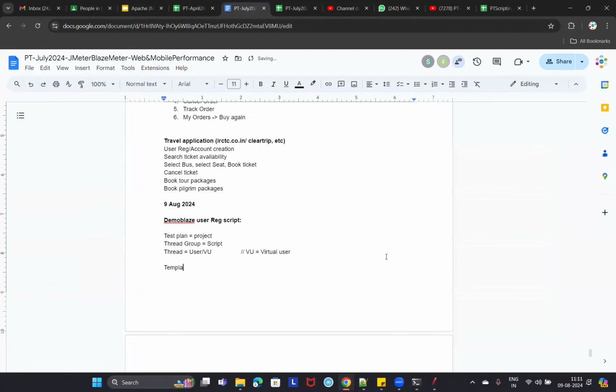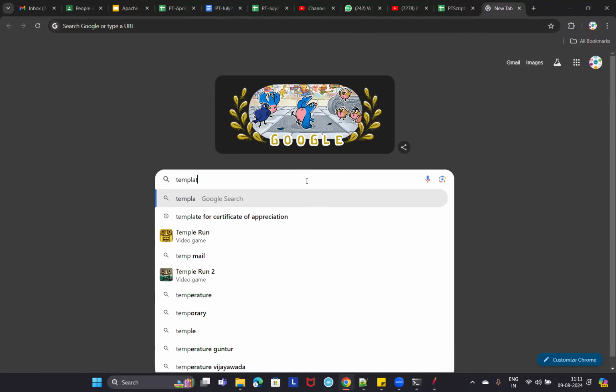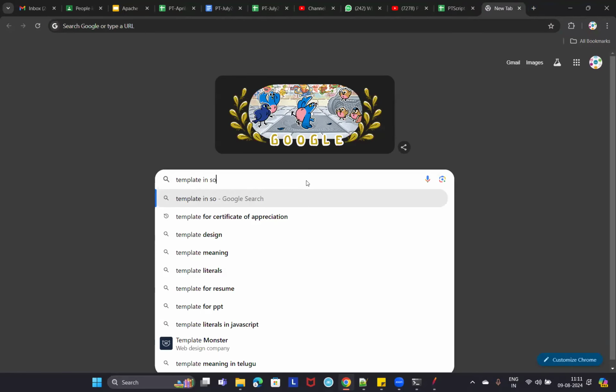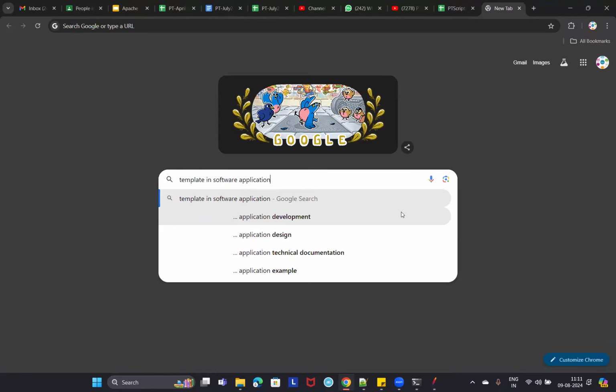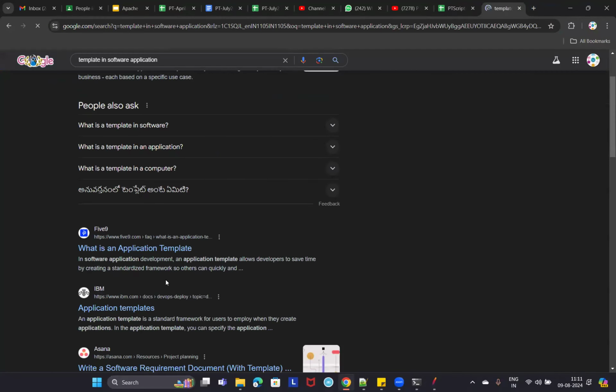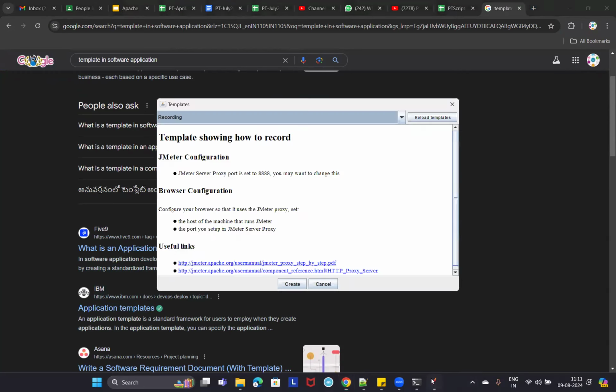Now, what is a template, guys? In software, what is a template? You know that, guys? Most of you know that. What is a template? Predefined document. It is a ready-made layout where it is kept for use. Right. So it is a ready-made thing that is kept for instant use, isn't it? So you see here, a template allows developers to save time by creating a standardized framework. We can save some time by using those templates, isn't it?